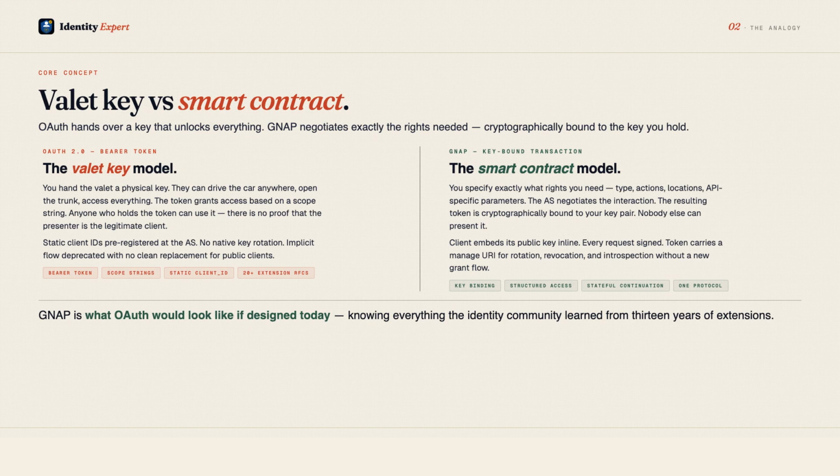You specify precisely what rights you need: read this folder, initiate a payment of exactly this amount, access this API for the next 24 hours. The counterparty negotiates the terms. The resulting agreement is cryptographically bound to your specific key pair so nobody else can use it. You can modify or cancel the agreement mid-flight.